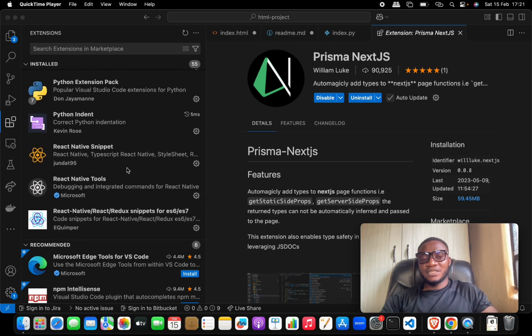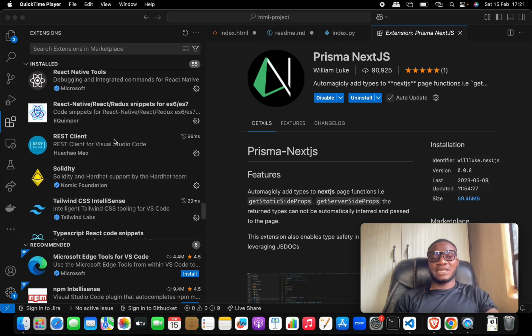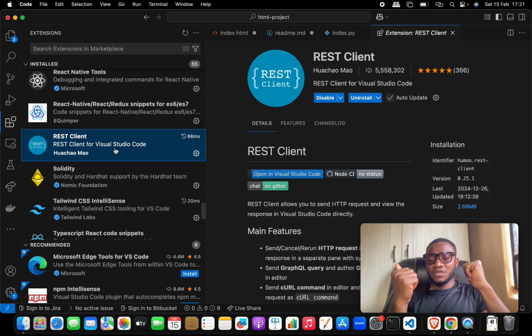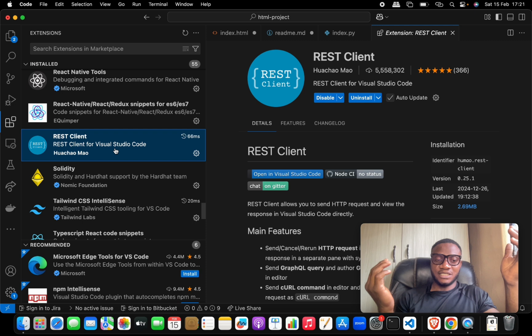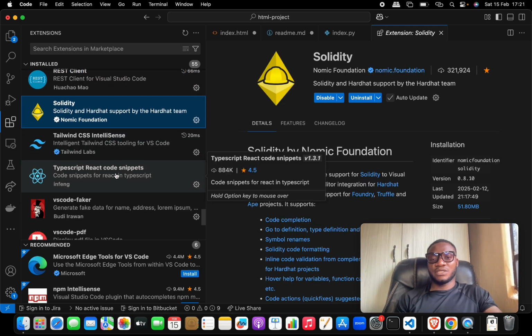Then we have React Native support. We have something similar already, and this next one is also similar. That's React Native tools. All these ones, the three of them, help in generating a quick snippet for your React Native. So if you are doing React Native, that's cool for you. Then REST client is used to test endpoints in Django REST framework, basically in Django. So that's just it. Of course, Solidity is used to generate snippets for Solidity and Hardhat.